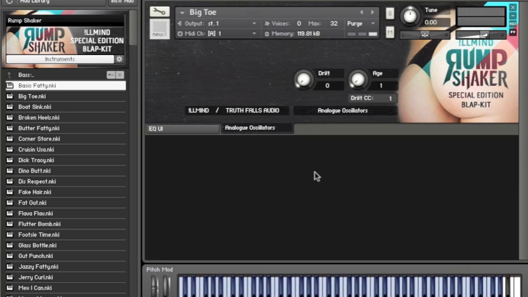So I'm going to show you what happens if I increase my drift. I'm going to go 35, why not? And I'm going to set age to, let's say, 10 or 11. I'm going to hit the same key and watch what happens to the tone of this key with drift and age increased.